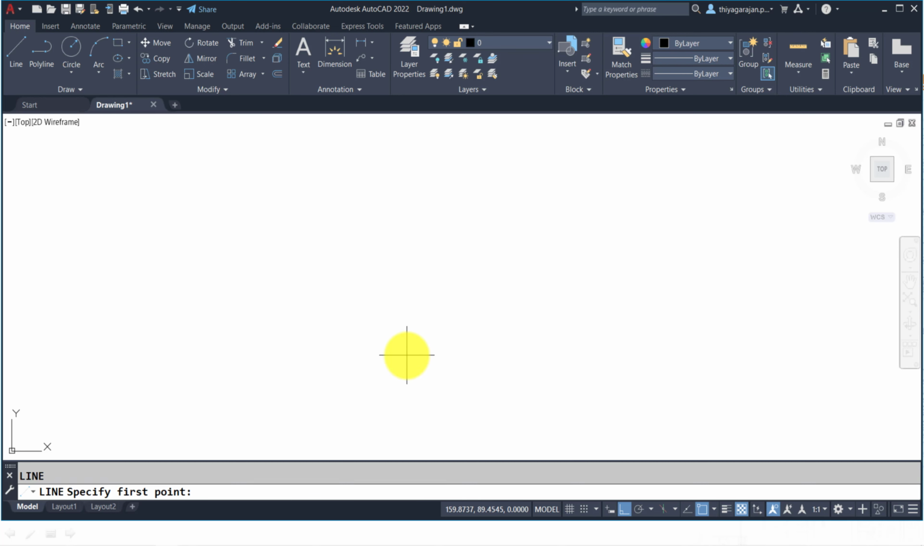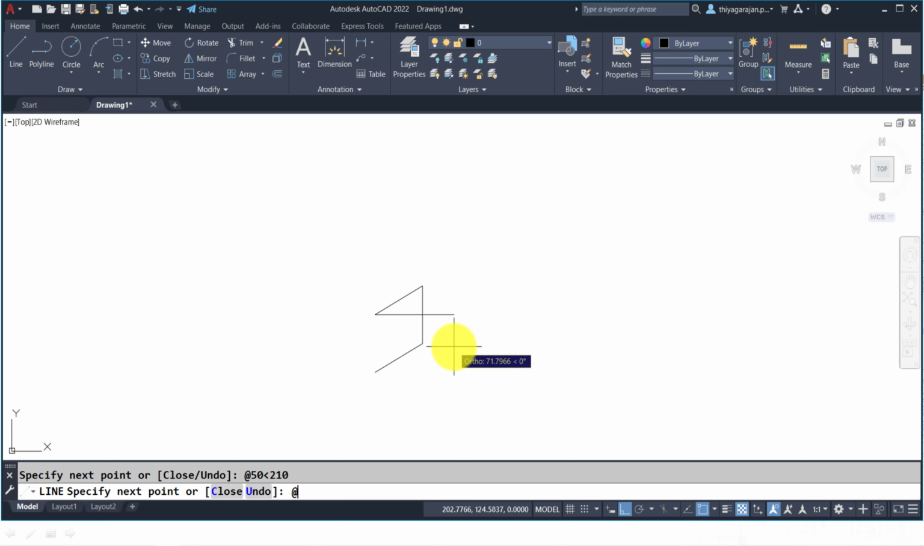Let me try now. I'm going to draw the lines 50 in the direction of 30, 50 in the direction of 90, 50 in the direction of 210, 50 in the direction of 270. This is the right side face. Now I'm going to draw the left side face. The line should go towards your left side. So 50 in the direction of 150, 50 in the direction of 90, 50 in the direction of 330. This is the left side face.